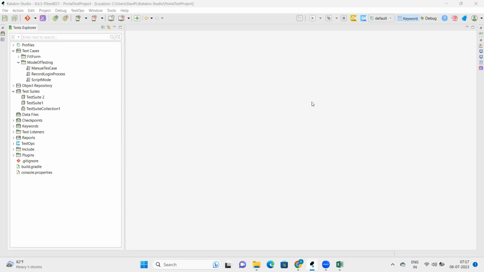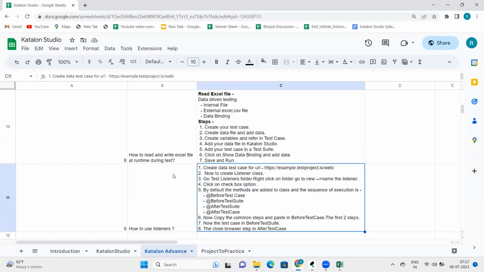Hello, and welcome to the most important part of Katalon Studio: how to read data from the Excel sheet. Now, this is very interesting. You need to know how to read data from the Excel sheet. So just to perform the complete process, we will create a separate test case and run it accordingly.